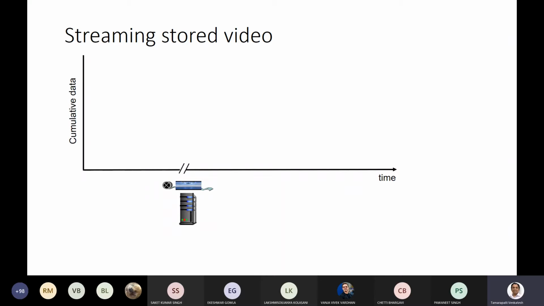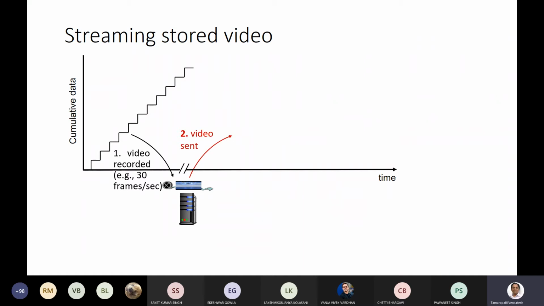So in general, when we talk of streaming stored video, the video is recorded at a steady rate and then sent to a server where it can be stored. The video is then broken down into chunks, and these chunks are fetched over the network.